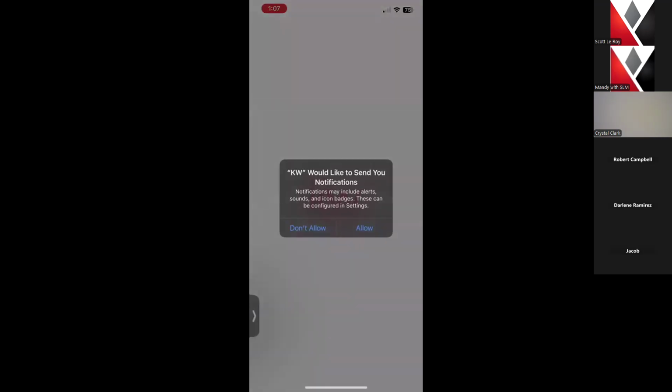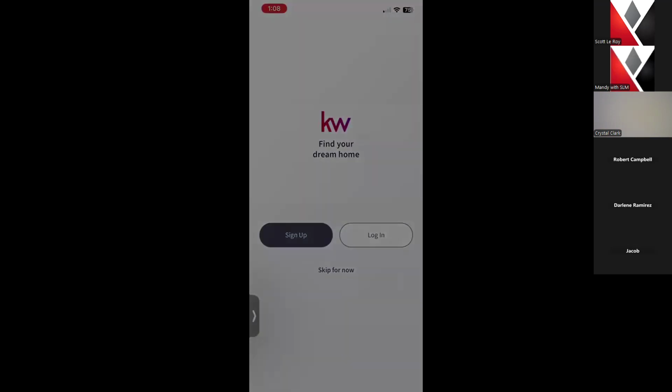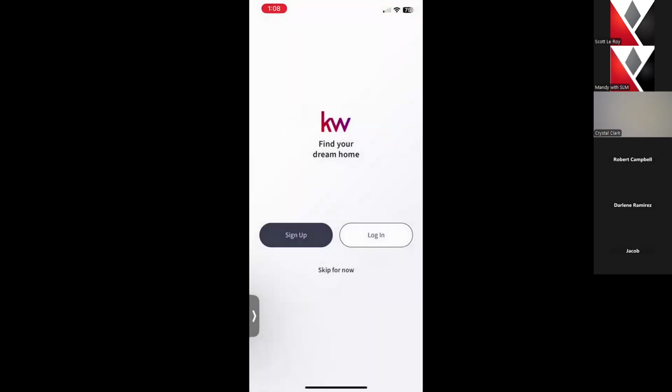This brings us to the KW app. You'll notice it does prompt us a couple of times for things. You would just make your choices, okay? And this is the screen for the consumer mobile app. It's going to give you an option to sign up or log in.